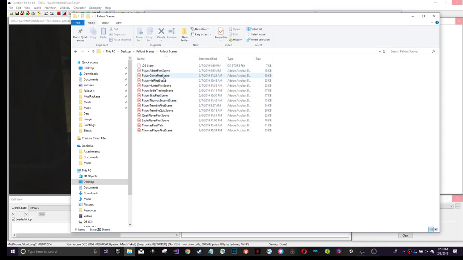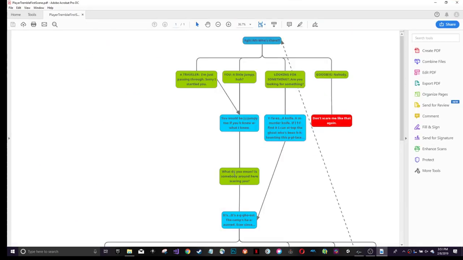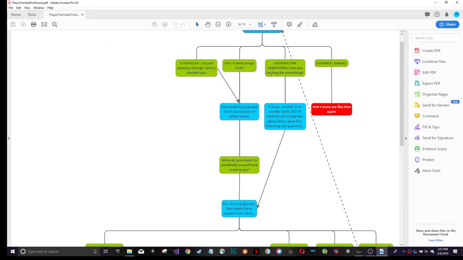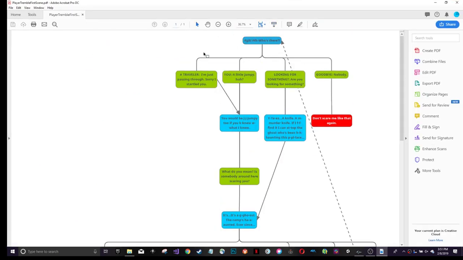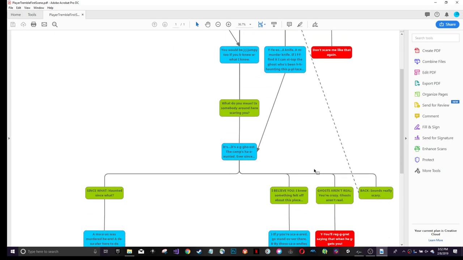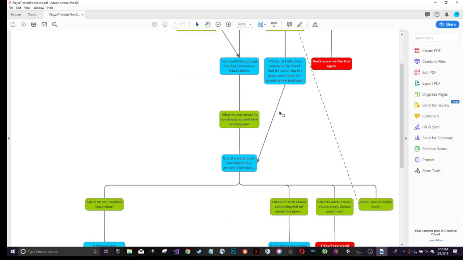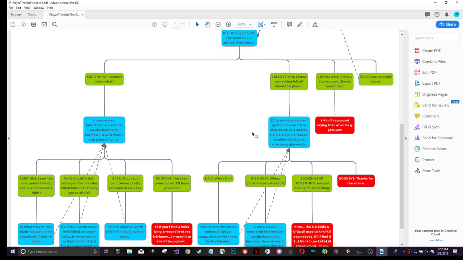This is what they actually turned out looking like. Let's find one that's complicated. So this is how I did my dialogue planning for my quest. There's the start greeting here, this is what the player says, and then you can see how things connect. If you say this, it kicks you back here. If you say this, it kicks you down here.